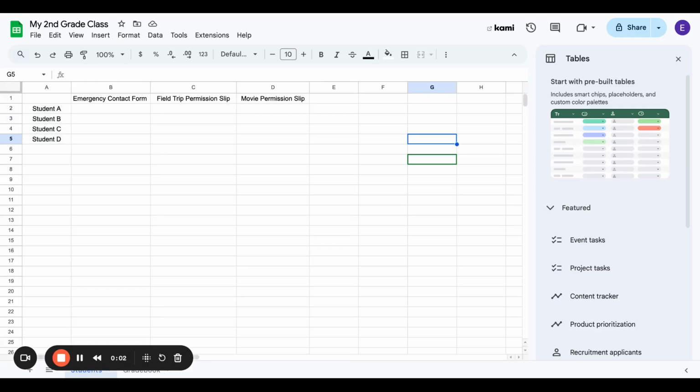All right, so I am going to dive deeper on Google Sheets, and that is for different things that teachers can use Google Sheets for. So it could be calendar, schedules, lesson plans, to do list, even your grade book.